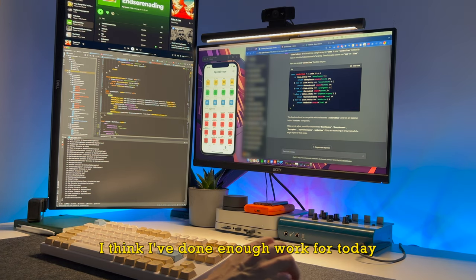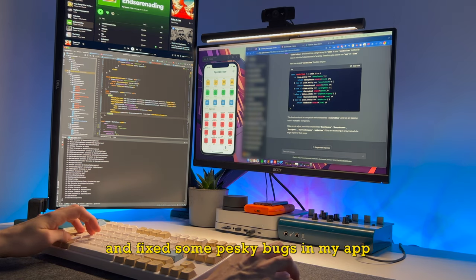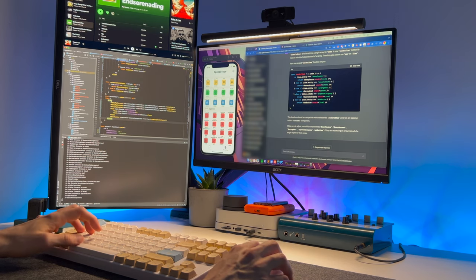I think I've done enough work for today. I completed an important task at my main job and fixed some pesky bugs in my app, so I'll continue moving forward, step by step.